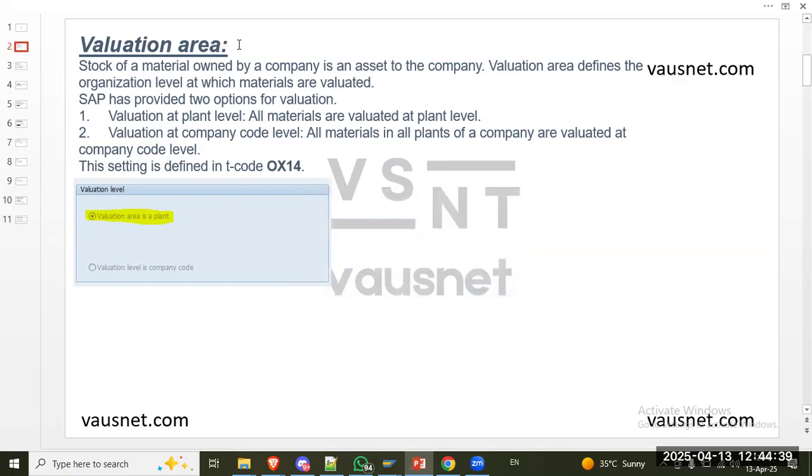So what is valuation area? It's, of course, the plant. It is the stock of a material owned by a company. That is an asset to the company. Valuation area defines the organization level. Now, what is that organization level? That is the plant at which materials are valuated.